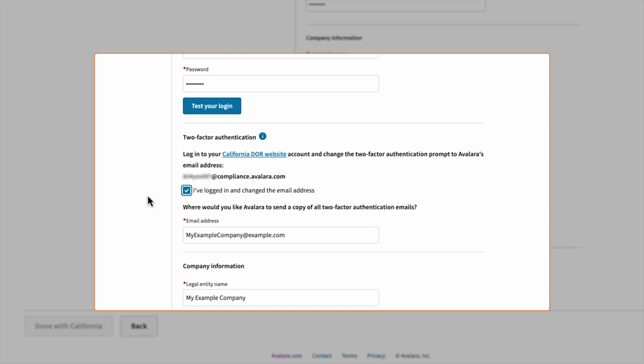You also need to add the email address where you want to receive two-factor authentication requests. When we receive a two-factor authentication code, we'll automatically forward it to the email address that you add here. That way, you'll still have access to your account.